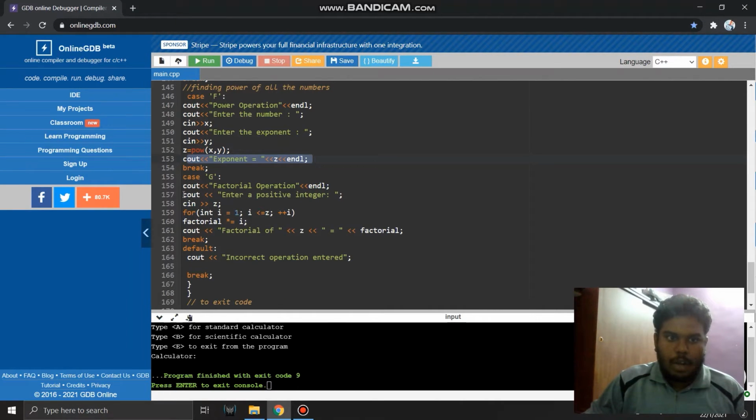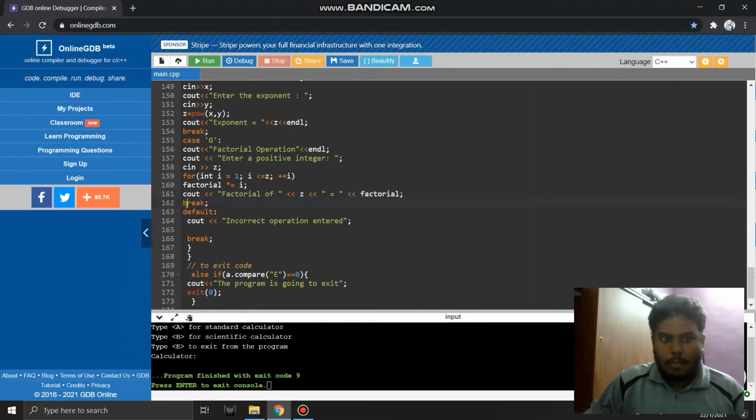And then it continues with case G, factorial operation. So it prompts the user to enter a positive integer. So cin equal to z. So this will be the formula. So it will show out the factorial of z. So the factorial value will show up. So break. After all the operations, break.